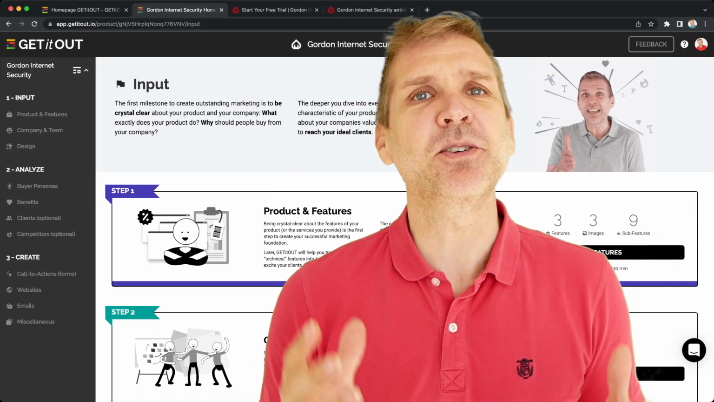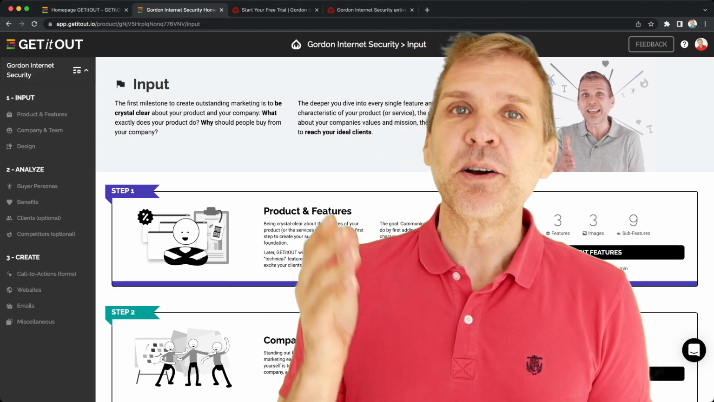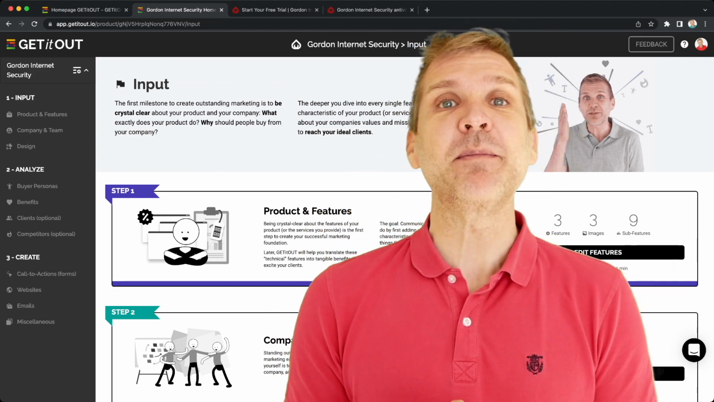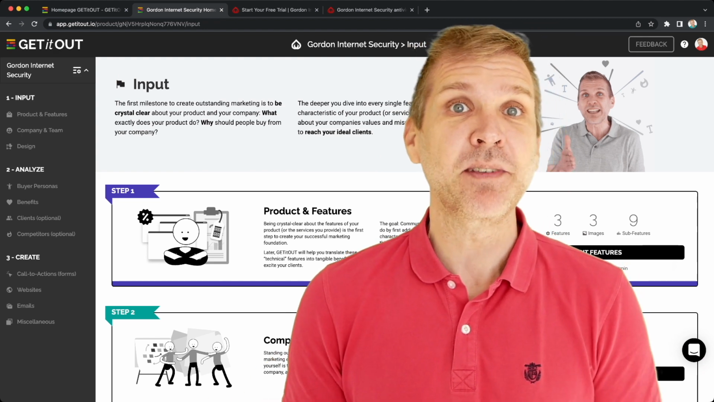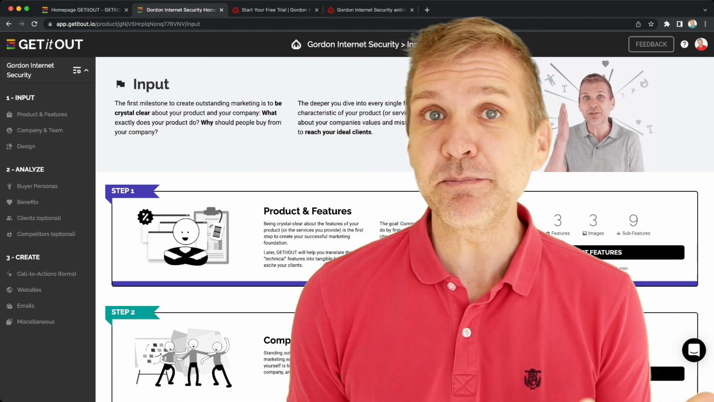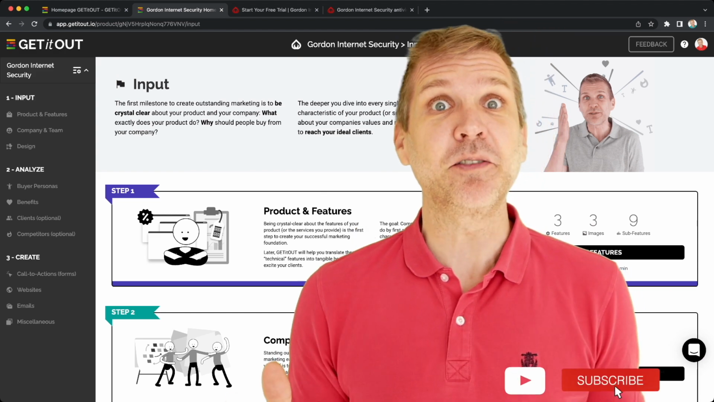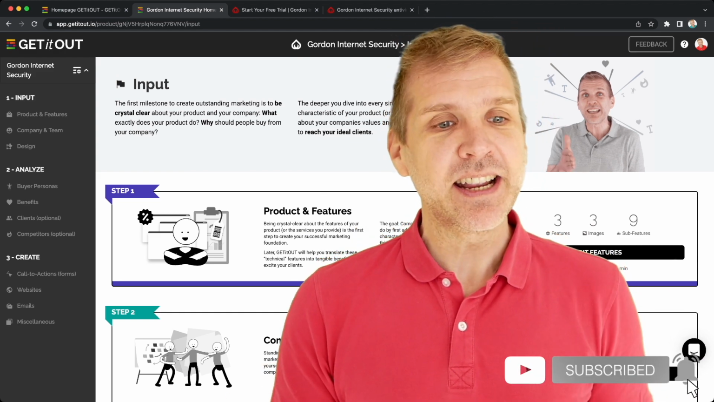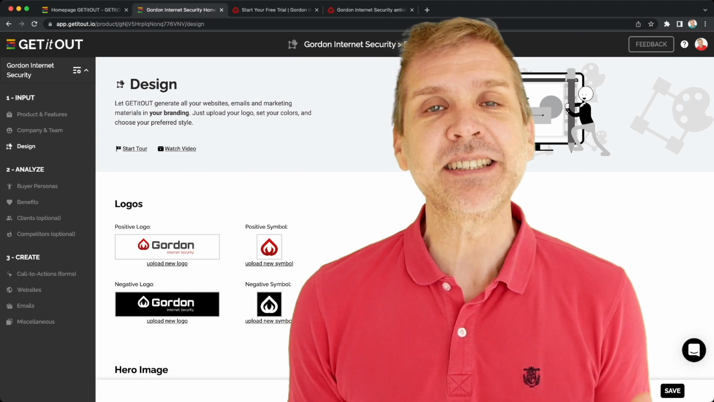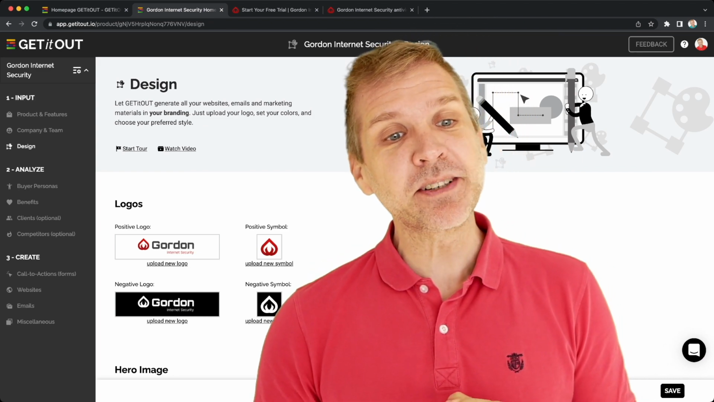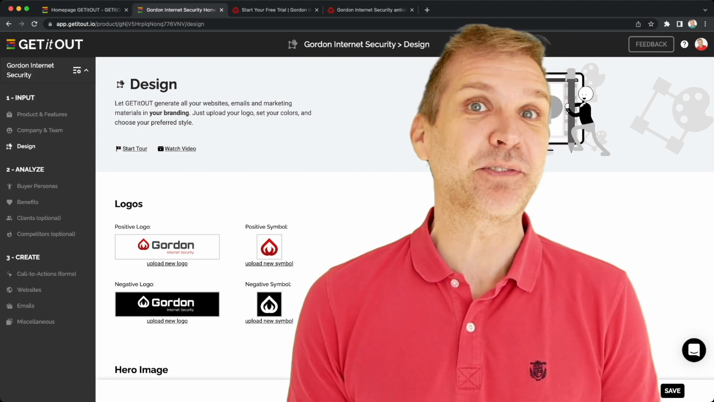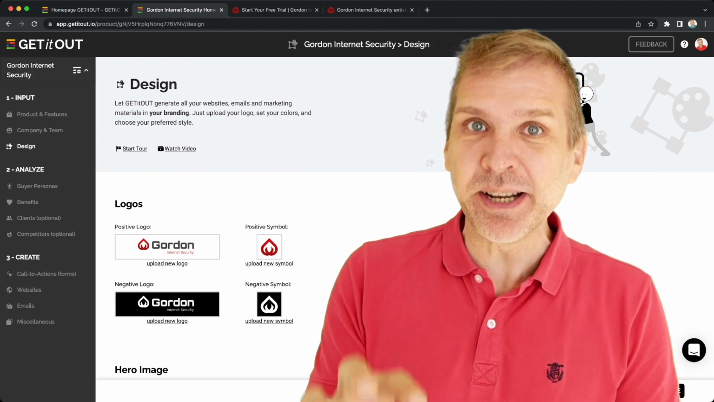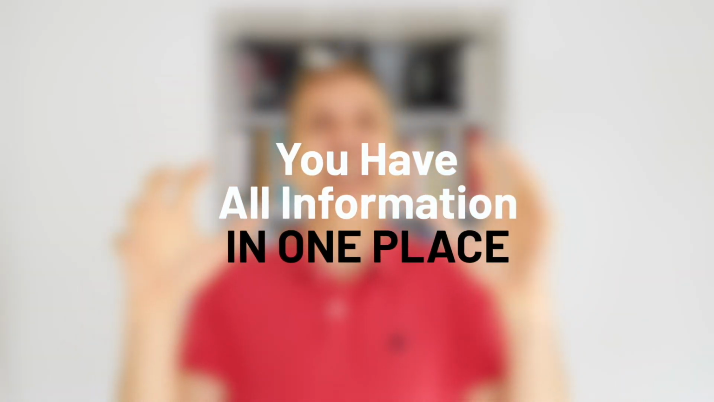Phase 1 is just about all the input. We need to know what your product or service is all about, what features you offer, or what specific services and characteristics. Just some bits and pieces about your company, about yourself or your founding team, and finally about your main design. And the idea behind this whole section number 1 is to set it and forget it. So you put this data in once, and then you have all the information finally in one place.